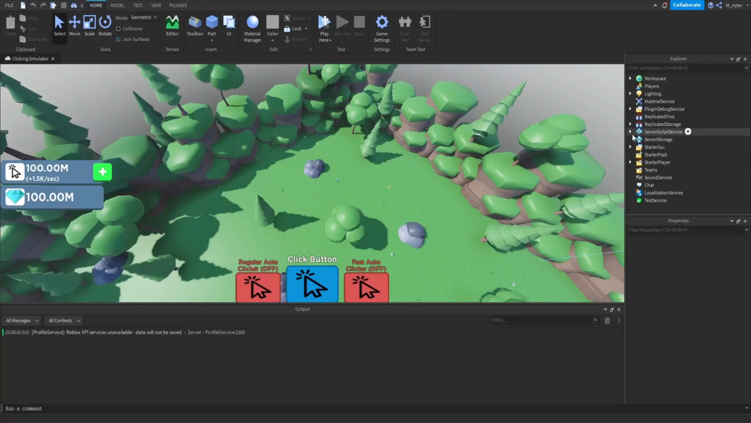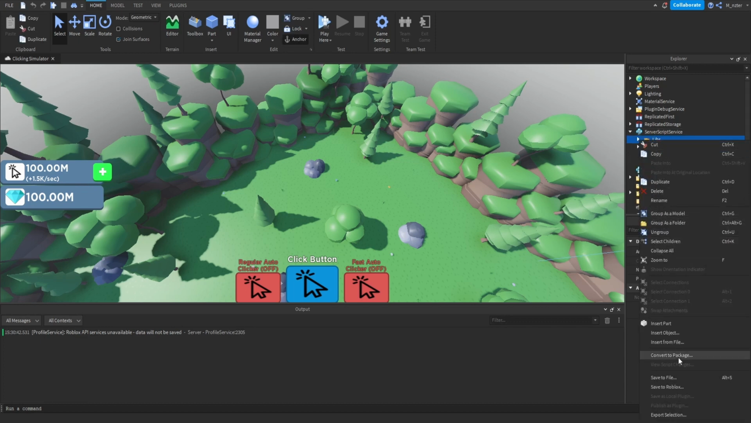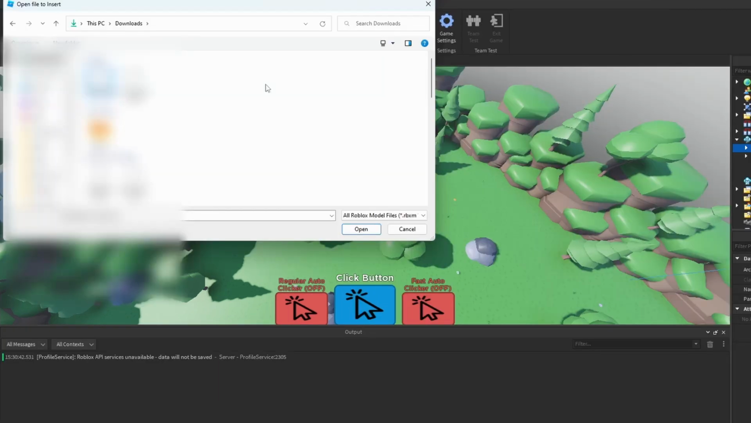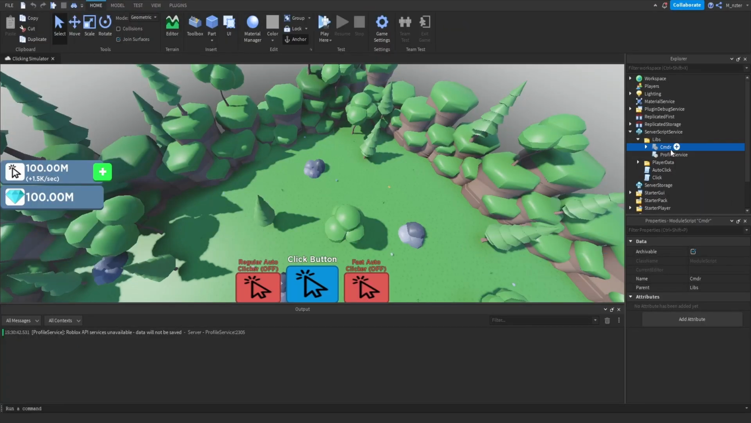Now we can go back into Studio and look under our server script service, and we can see we have a libs folder. Now we want to right click on here and go all the way down to where it says insert from file, and now you want to find where you saved that file and select that and then click on open. Once you've done that, that will insert the module script directly into this folder right here, and you're all good. The module has been installed.